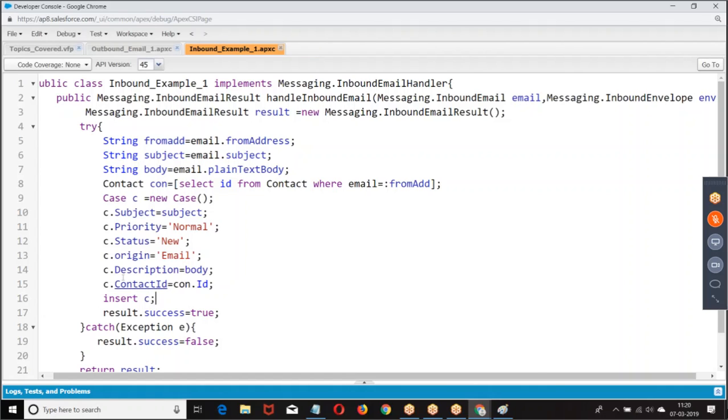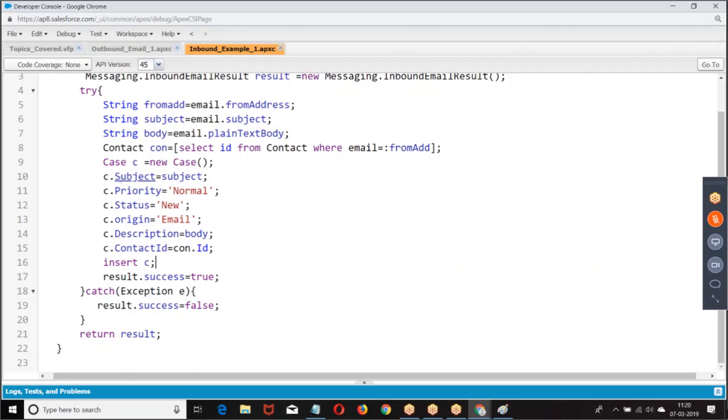Now we are trying to create here a case. Case subject equal to subject we received from the email. Priority normal, status new, origin email. Description is whatever the body of the email is; that body I gave as a description. Then C dot contact ID. Case is created by the contact whose email ID is matched with the from address.